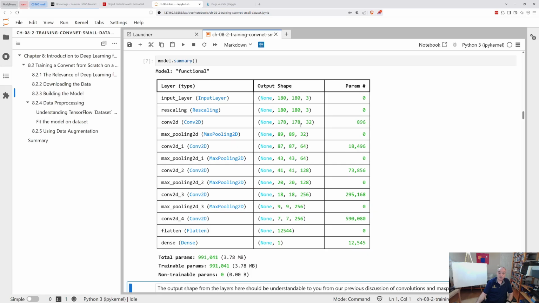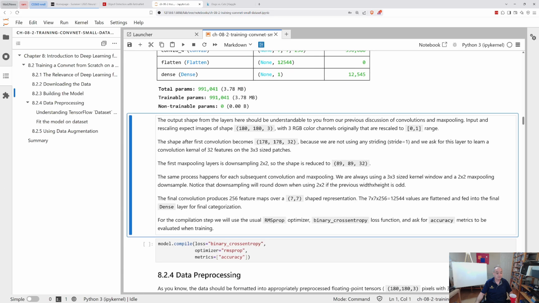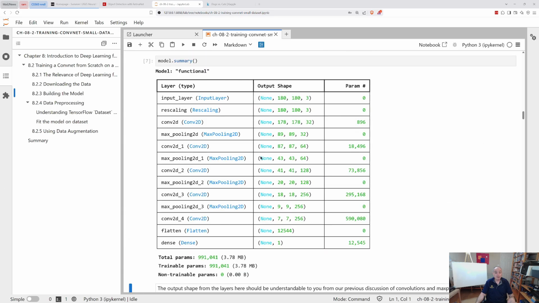Then, as usual, each of the convolution layers ends up chopping off 2 from the length and width, and it creates the number of filters or feature maps as the output. So we progressively go, because of the downsampling, from the 180 by 180 input to our final convolutional layers, which end up taking it down to a 7 by 7 with 256 filters or feature maps, which gets fed into the final dense classifier that we have in the network. So this is the network we're going to use to train with.